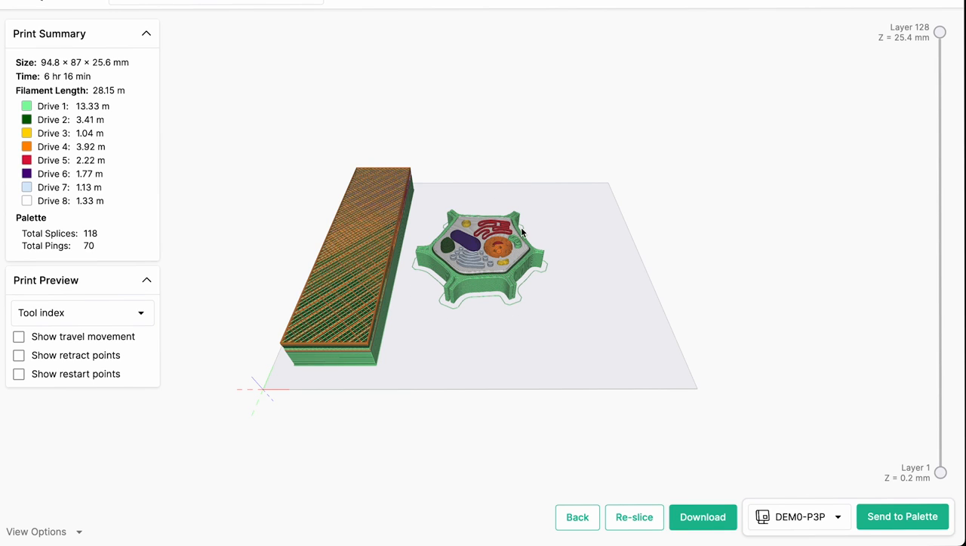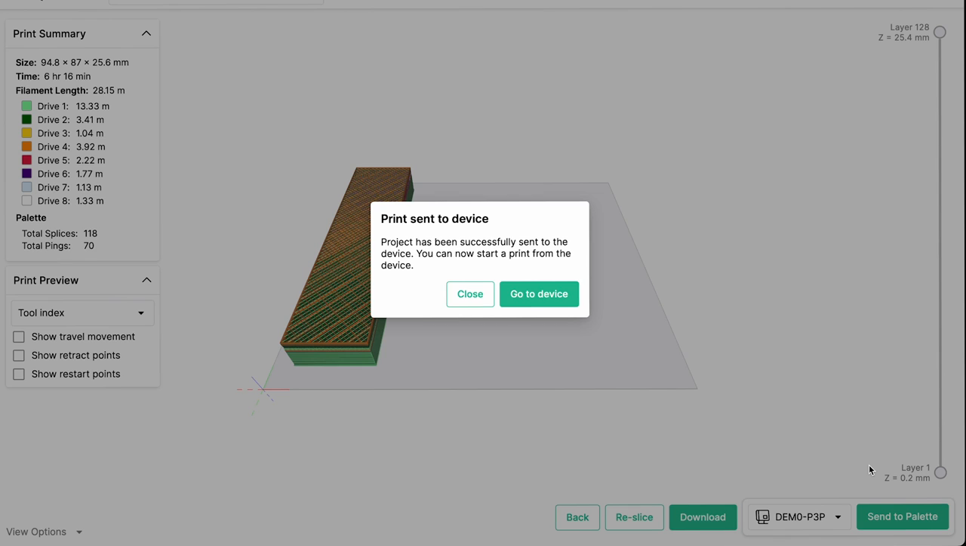The download button allows you to download the project file directly to your computer or mobile device. This allows you to move that file in a more rudimentary way using a USB key if you're not connected to your Palette 3 directly. Whichever way we choose, once we send that sliced project file to our Palette 3 device and printer, we can then run through the setup there and get our print started.